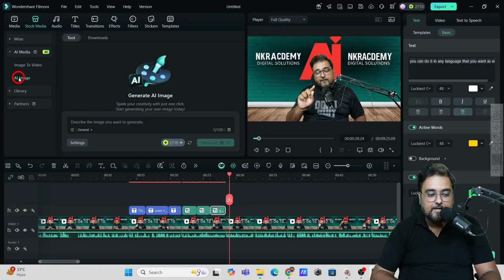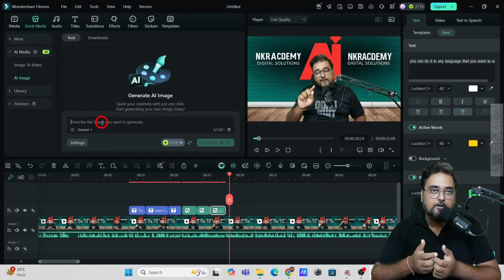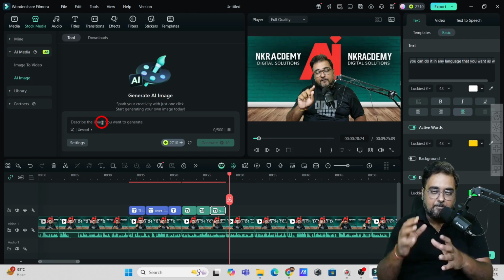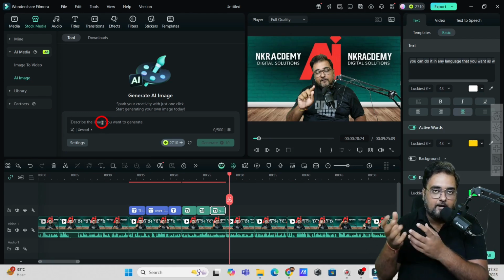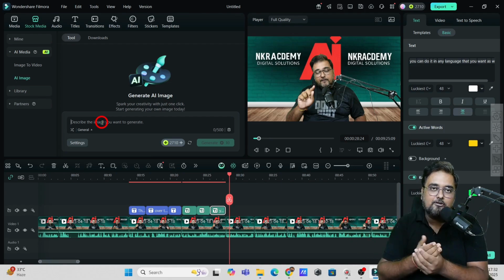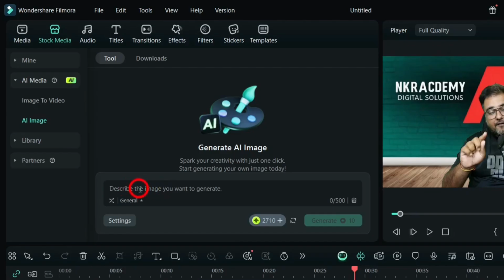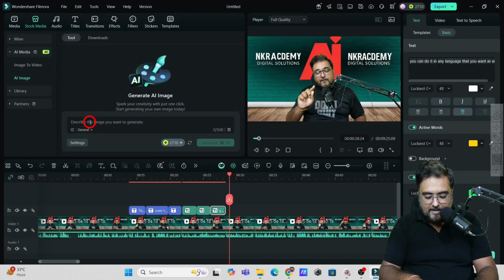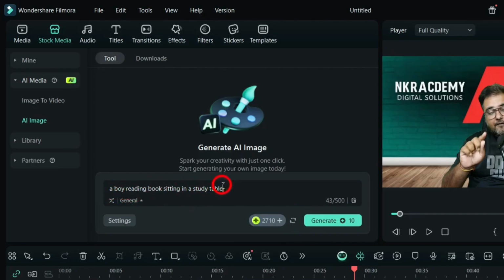On the AI image, if I come over here, I get this prompt. Say, for example, I am telling a story about a boy who is reading books, but I don't find a suitable picture anywhere. The problem is if I download anything from Google or other places, I may get copyright issues. So the best thing is that I can come over here and instruct Filmora to create an image for me. So let's go ahead and do that. I've given a boy reading a book sitting at a study table, right? And let's click on generate.